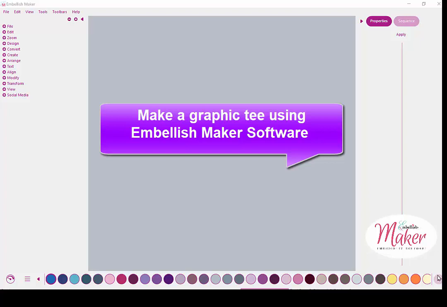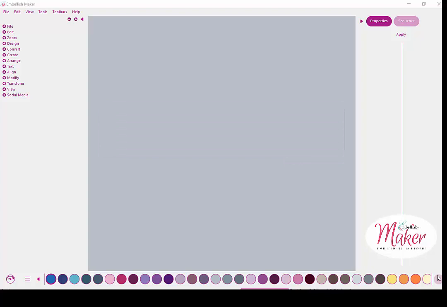I asked a question on my Designs by Hope Yoder fan group saying, what Embellish Maker software videos do you want to see? So Win Maddox, this is to answer your question. You wanted to know how to make the scan and cut work inside of Embellish Maker. So I'm going to use Embellish Maker software without any CraftNCut features to make a graphic t-shirt design.